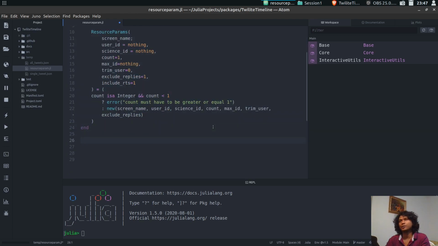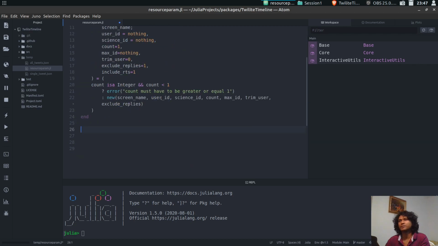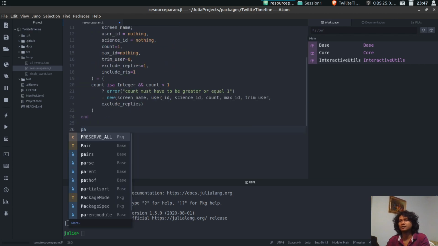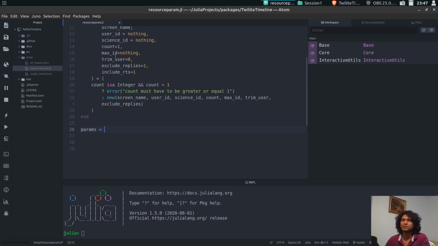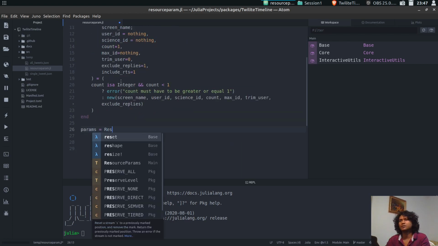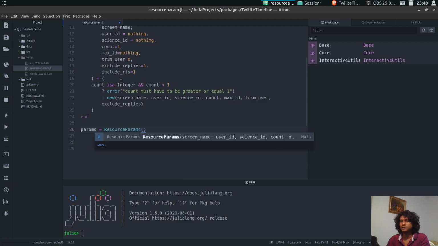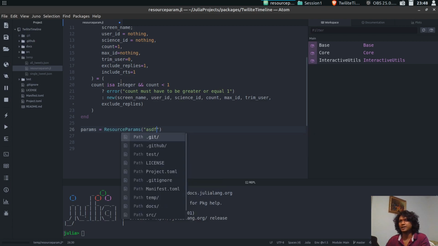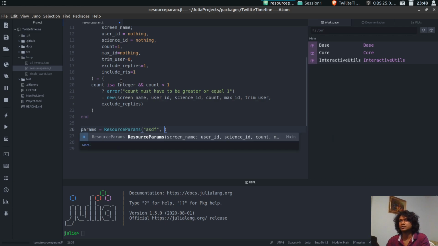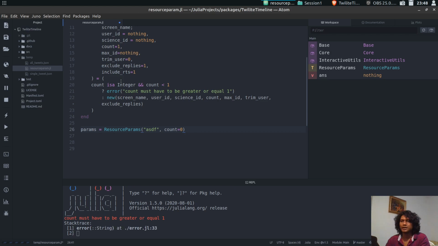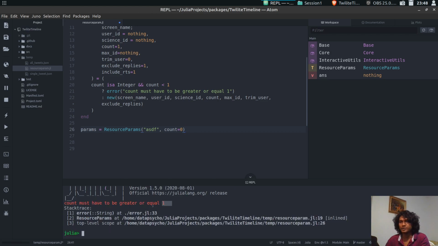Now we can create a value of that type, like very small params equal resource param, and we can put really any name and then just try to check the count equal 0, and it throws the error: count must have to be greater or equal 1. And that's what was our goal. And if I provide 100, it should create a value of that type.